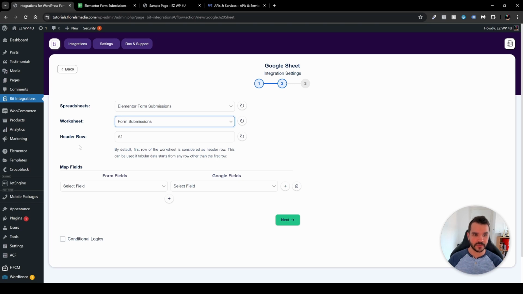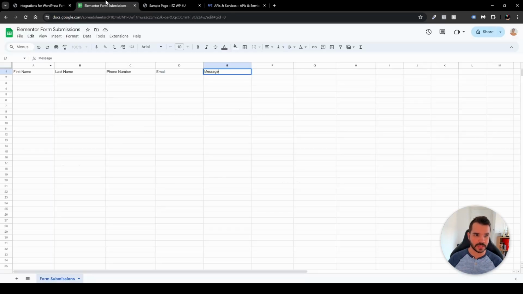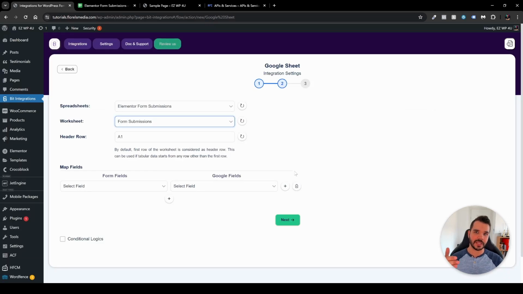So next up, we have the header row. It's A1, as you can see here, which is the header of the sheet that will tell the integration that this is the header of the sheet. So right underneath it, you can put all the other values.